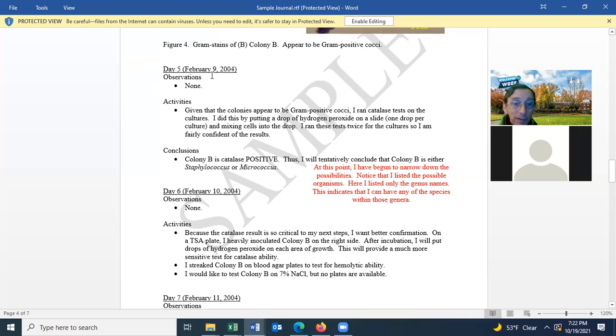You don't have to have observation, activities, and conclusions. Most people probably will do activities when they request it, and that will be a different day than their observation. And then they'll give their observation and conclusions together. Either way is fine. Okay, you can have your observations first. And what he's doing is he's giving everything on one day. On this day, no observations. He decided to do the catalase test, so that's an activity. And then the conclusions to the catalase test.